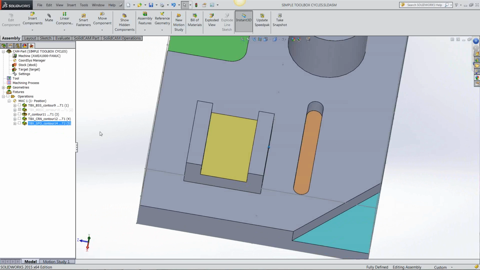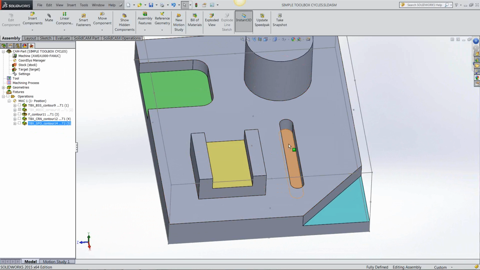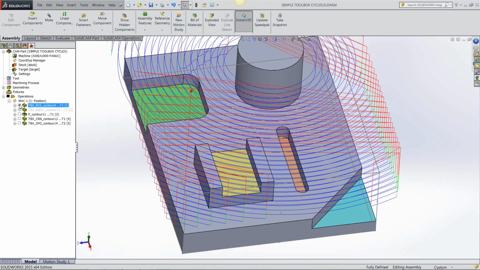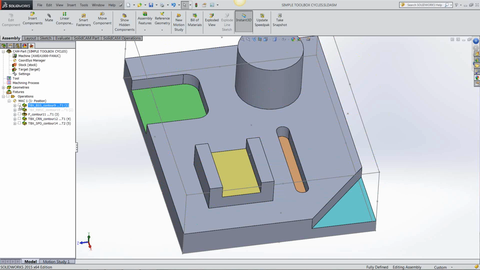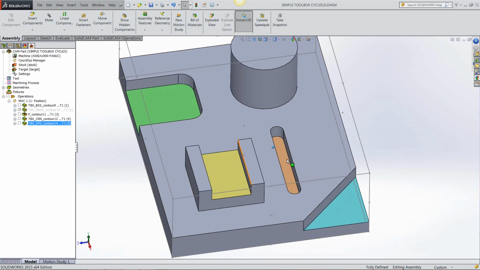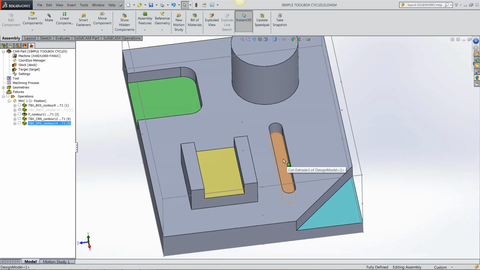Our last feature of the day is this little one here, that closed slot. Very common feature that people want to do. Now, what happened to that? Oh, I'll tell you why my slots disappeared. I overwrote it, didn't I? Instead of creating a new operation, I overwrote it. Never mind. Okay. Our next feature is going to be this slot here.